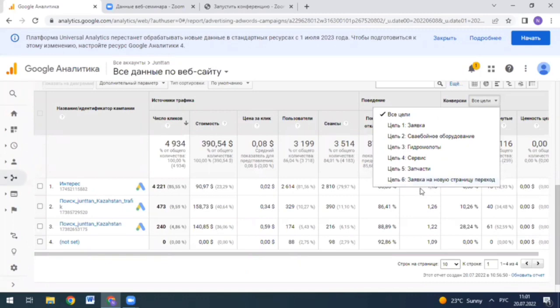And of course, let's start with goals. The first is a global goal, or macro goal, called application. And smaller goals where we collect requests from interested customers for pile-driving equipment, service and spare parts. And the last goal is an application with a transition to a page where the client can place an order. That is, all goals give the maximum understanding of the behavior of the client on this site.